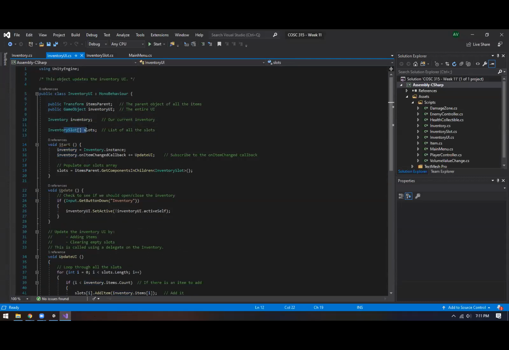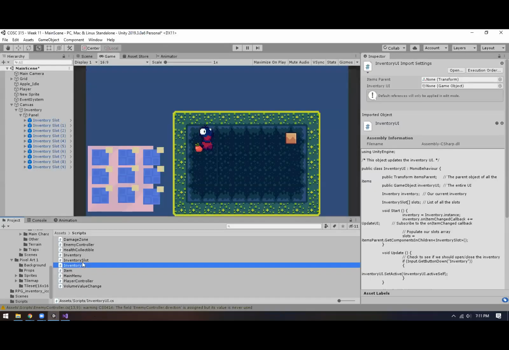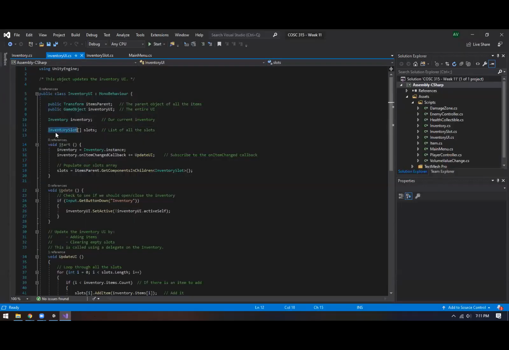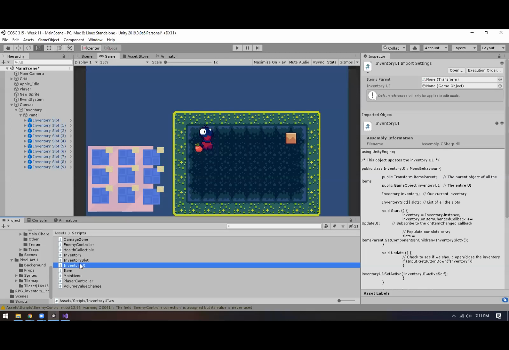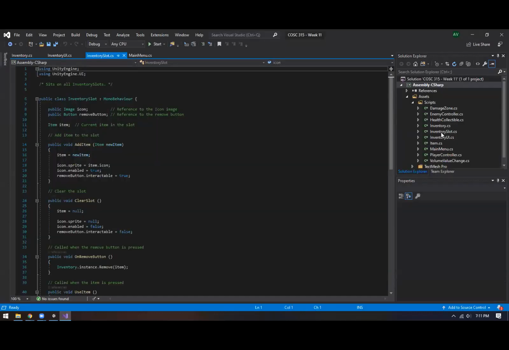We have an inventory slot array. If you notice, inventory slot is not a typical type for Unity or programming for that matter. It's a class that has been created. So if you go into inventory slot, you'll see all of the attributes that you have for each slot. First you have an image icon, which is the icon displayed on top of that slot, and then the remove button, which is that square that we added in there.